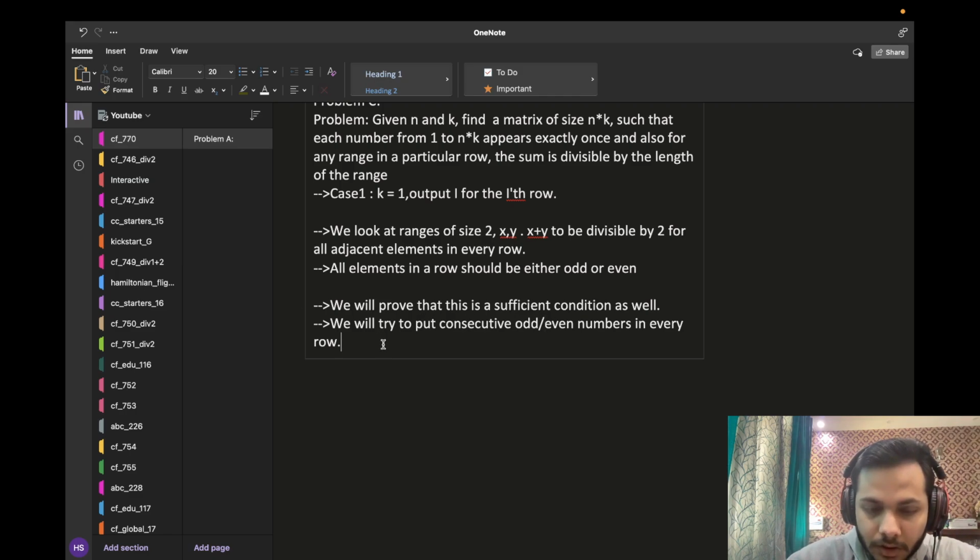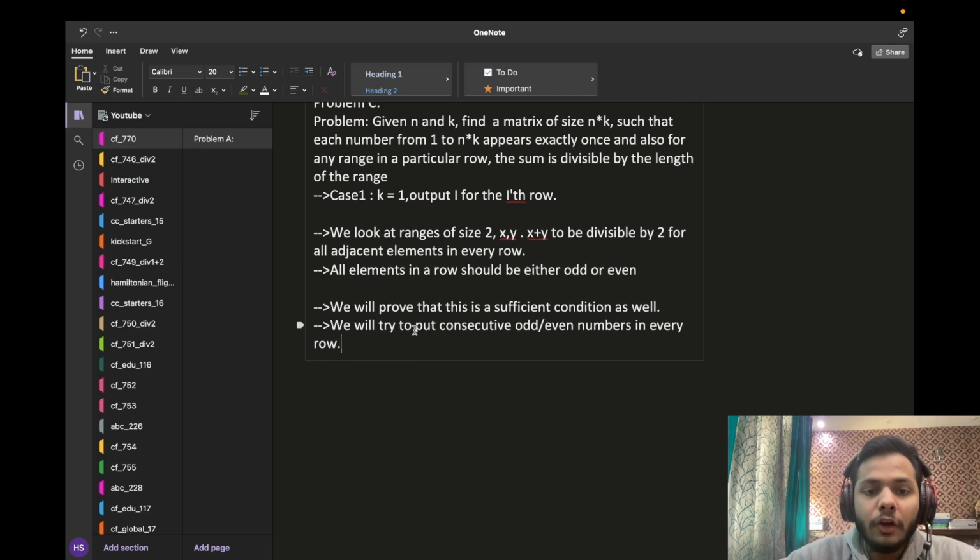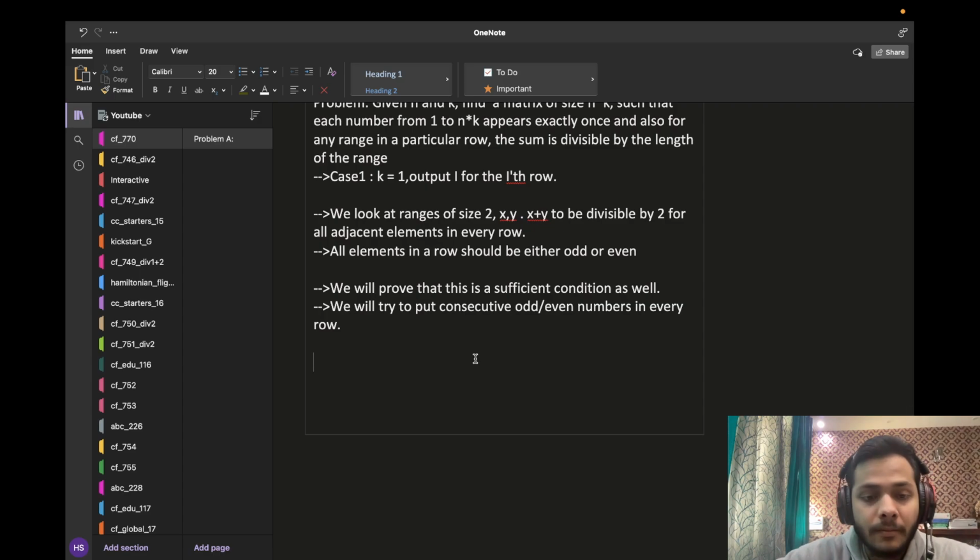So what I'll try to prove here is that if I do something like this, then I will always end up with a valid arrangement. And if I can prove it, then I'll be sure that this is a sufficient condition as well. So I would have proved that it is both necessary and sufficient, and so we'll be done. Okay. So the proof goes something like this.